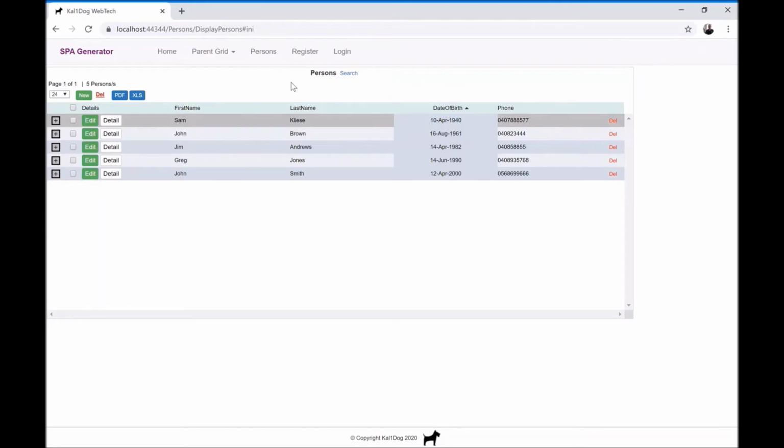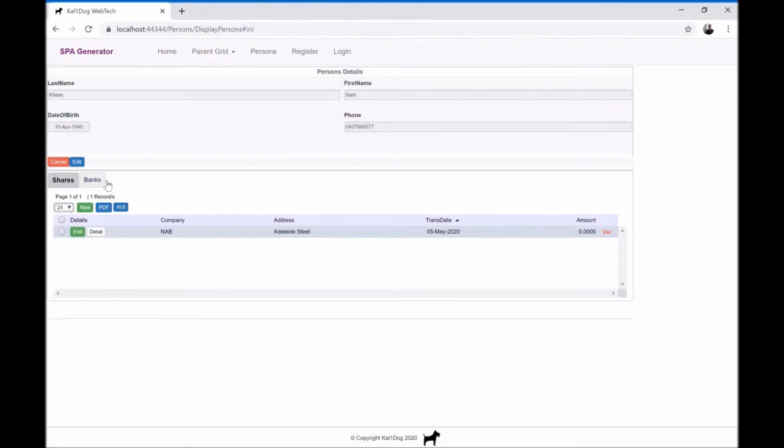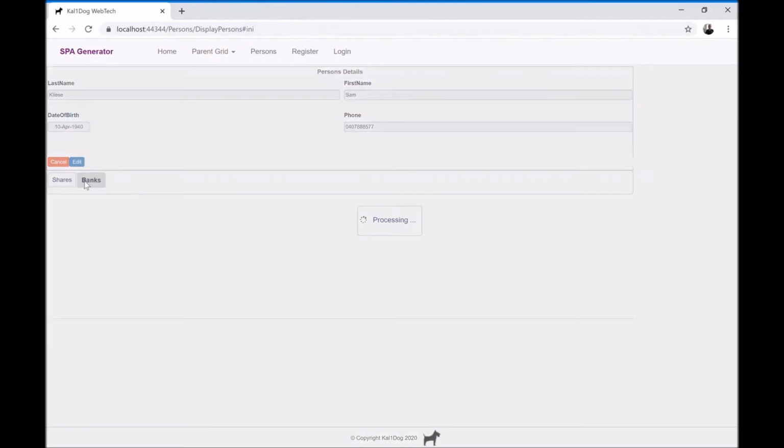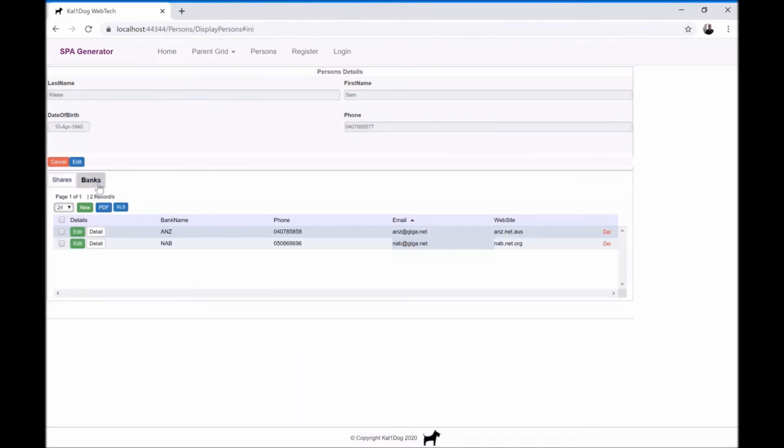Here, Control F5 is running with no debug, and we're just going to detail, and there we can see the shares and banks without the other buttons to create new trials or delete trials.